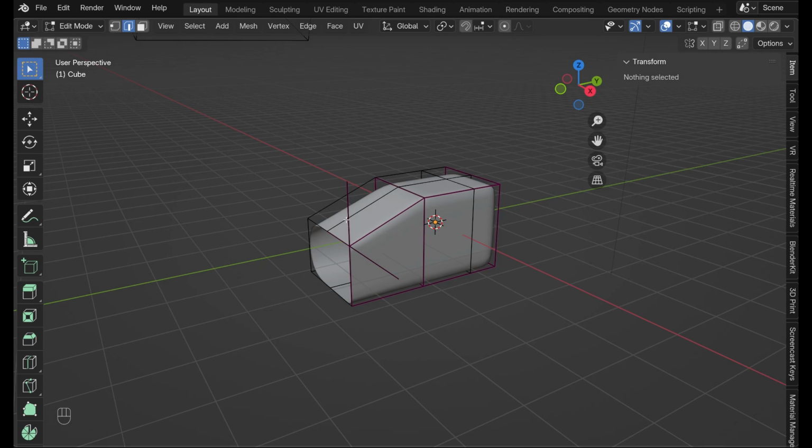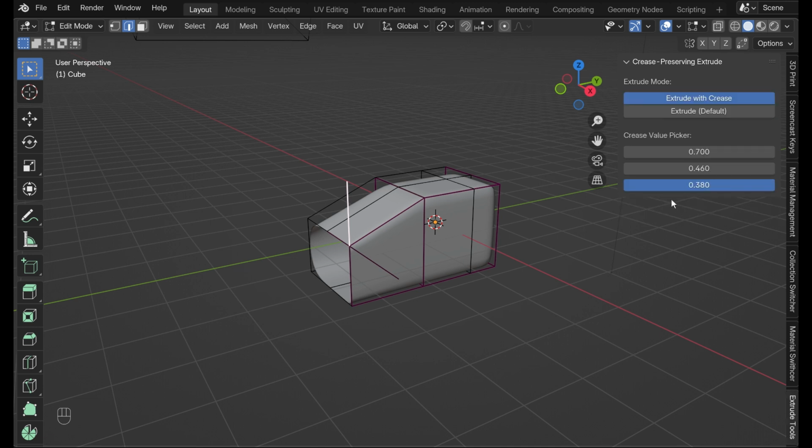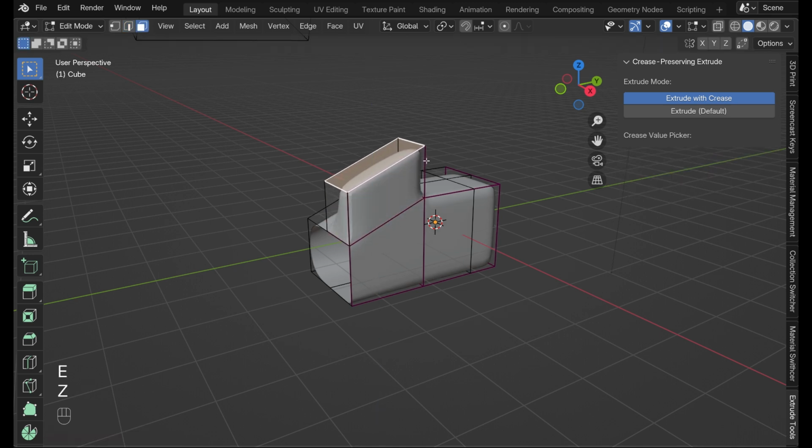Sometimes the carried over crease value based on the algorithm might not be the one you want. Pick that edge. Under Extrude Tools tab, you should find the Crease Value Picker area, where it saves all the crease values of neighboring edges that the new edge can inherit from. You can simply pick the value you want, and it will be applied to the new edge. In the face extrusion, you can also change the carryover crease value of the new edges through Crease Value Picker.